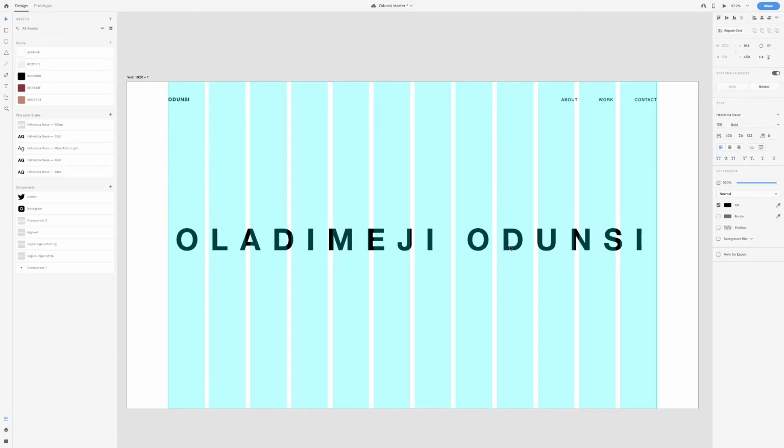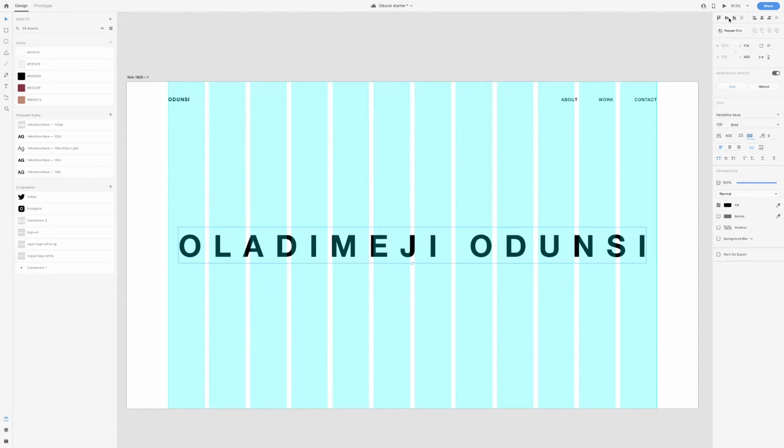What I have the character style as is a font size of 100 pixels, letter spacing set to 400, line height at 123, but that shouldn't really matter here, and the font weight is bold. We are using Helvetica Neue for each and every single text item on this website. So let's go ahead and center this. We can do so by selecting align center or align middle. This section on the left is vertical and this section on the right is horizontal. So just go ahead and center them both.